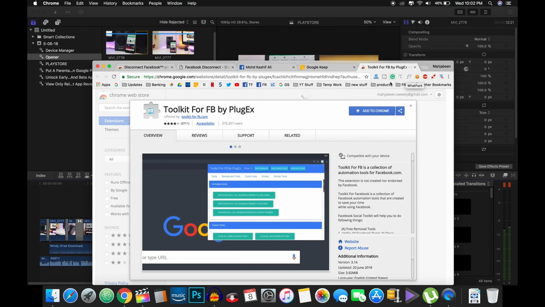Unfollow every friend and page on Facebook. Download this extension tool, and with the help of this, unfollow all the friends and pages.